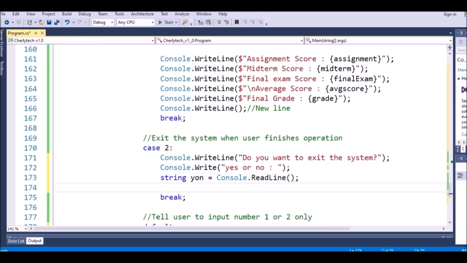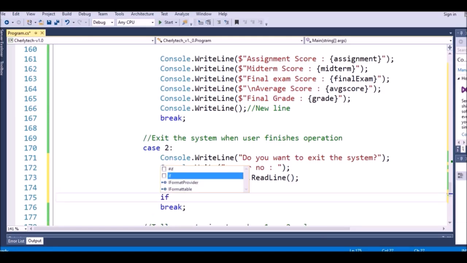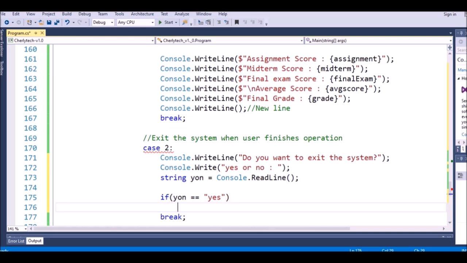And after you receive the value, you have to separate that between yes or no, right? So I use the if statement to separate that. If yes or no is yes, then we have to break, you have to exit the system, right? And this is, I choose this value. We change this value to be 0, like this.